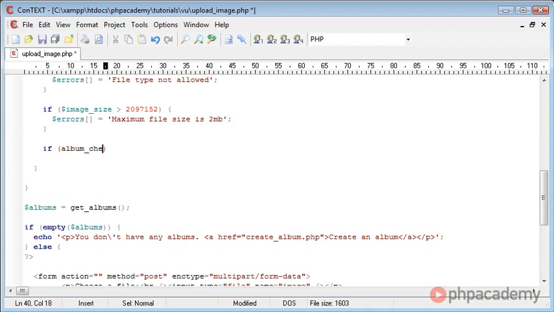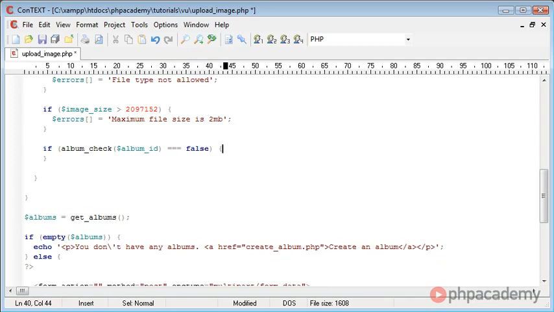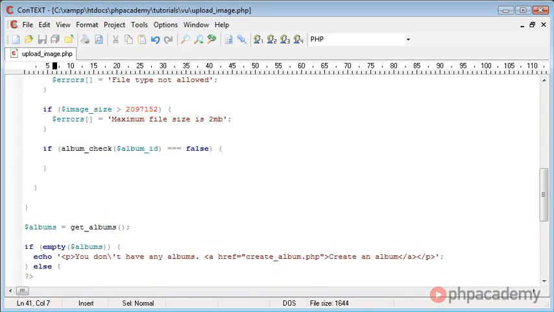So we say if album check, and what we are checking for is album ID. If this is equal to false, then this means that the album does not belong to the currently logged in user. So we can say errors equals couldn't upload to that album, and because I've used an inverted comma or a single quotation mark, I've escaped that data there.